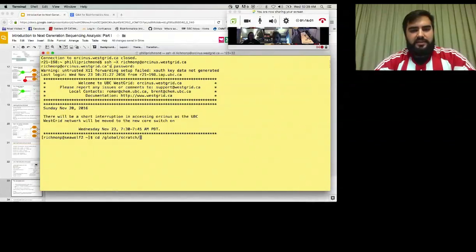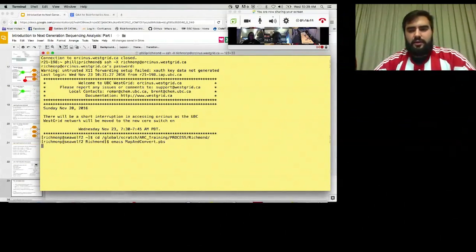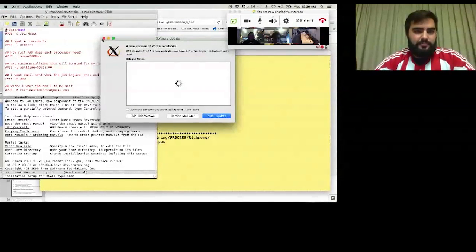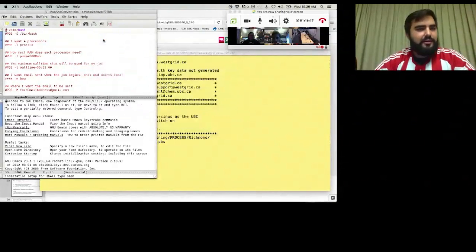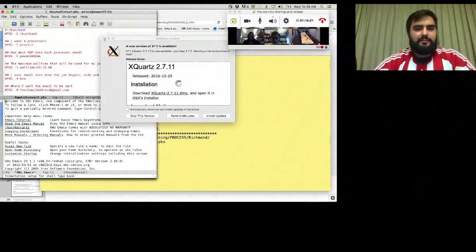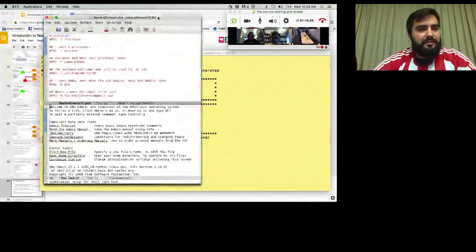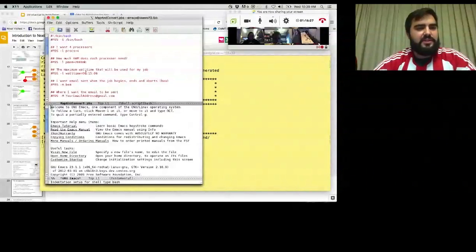So now we'll go back to that directory in process. And when I type Emacs and the name of my file, a window will pop up where I can now edit the script. There's apparently a new version of X11 open. Okay, so within this script, the top part is what we're going to focus on first.